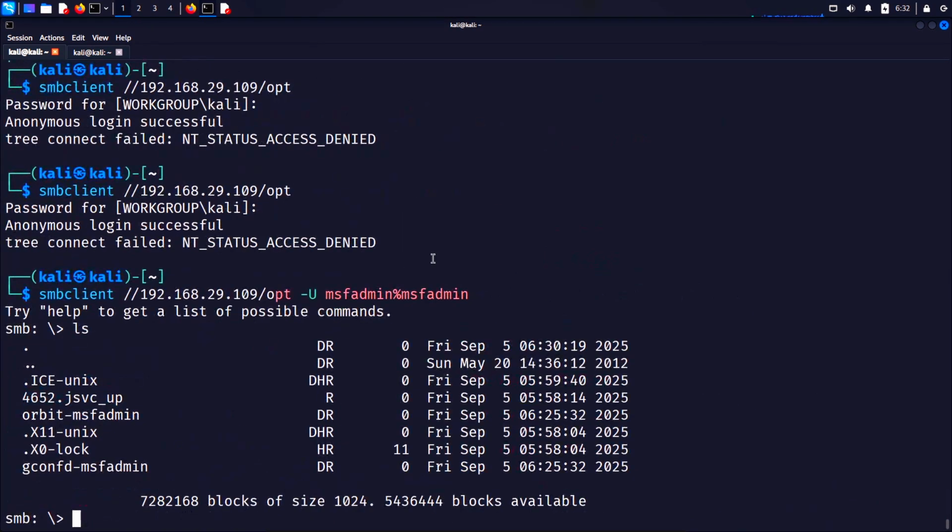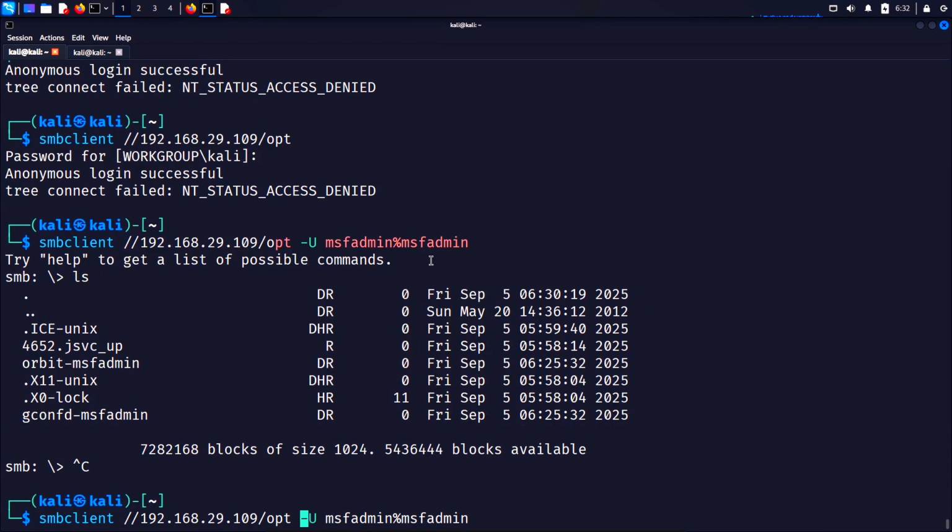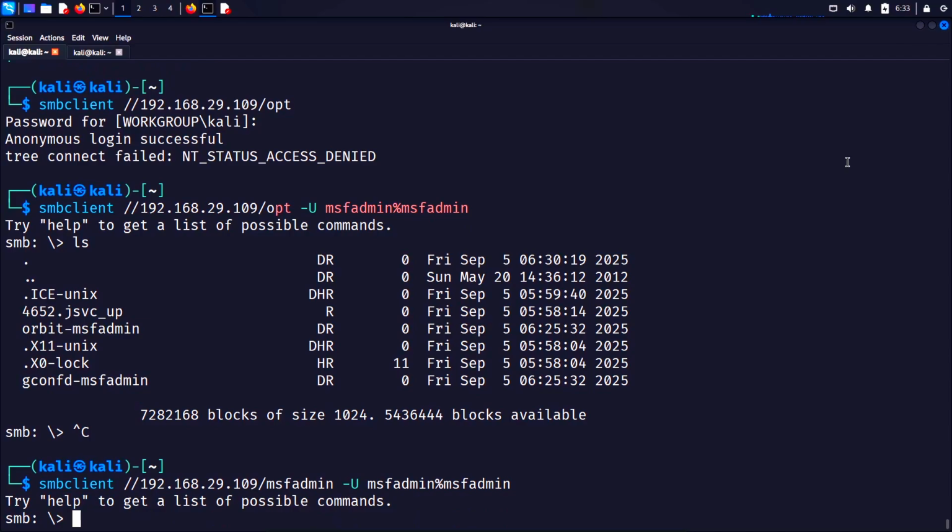Let's try to access using SMB client, the tool that we most probably use to access shares. Here I'm accessing the MSF admin share. You use the smbclient tool, then / the target IP and / the share that you want to access, with capital -U for specifying the username. If you want to specify the password, you put the percentage symbol and after that specify the password. So this is how you use that, and we were able to gain access to the SMB MSF admin share.